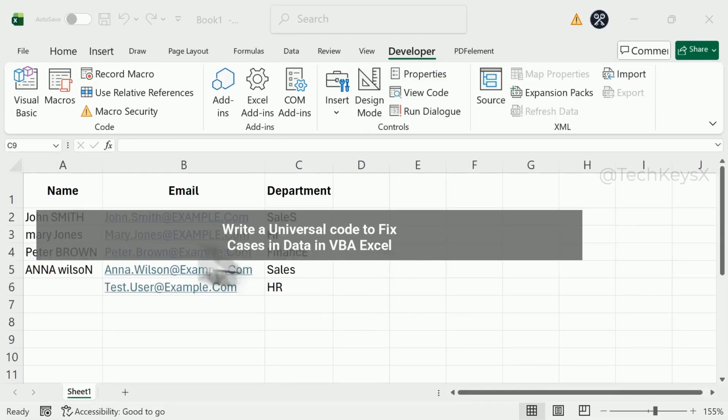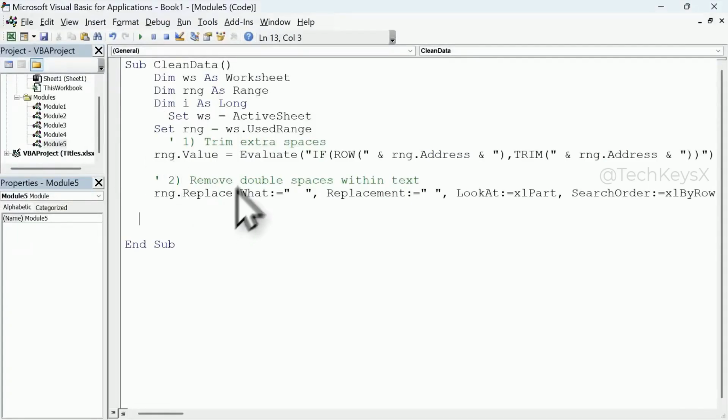Hello guys, welcome to Excel series. As we were learning how to write a universal code to clean our data, if we go to Visual Basic, we have written a code.